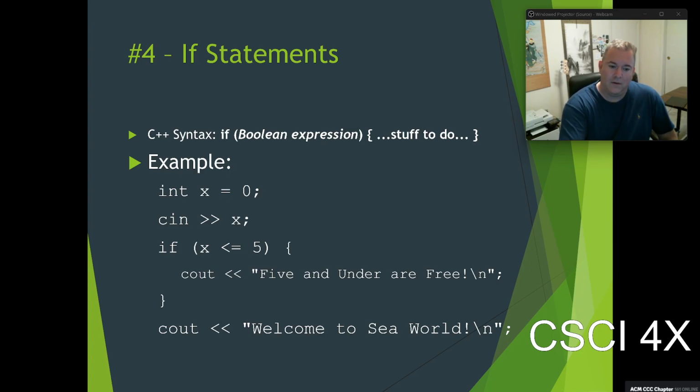And then if they are over 5, it just skips over this, and then it prints out "welcome to SeaWorld." So if they're under 5, it'll print out "5 and under are free," then "welcome to SeaWorld," because remember, when the conditional ends, it just keeps going. If they are over 5, then it just skips over everything between the curly braces here, and it prints out "welcome to SeaWorld."